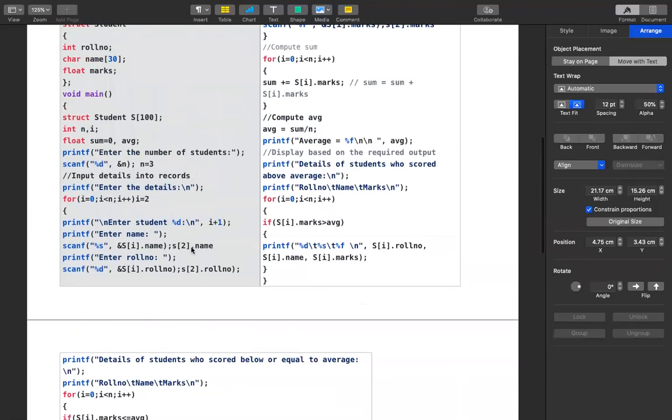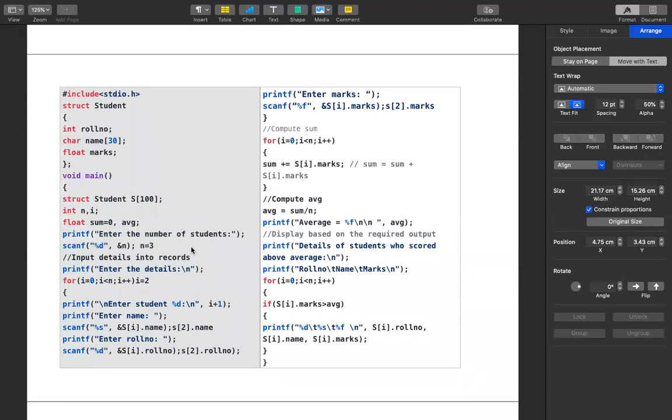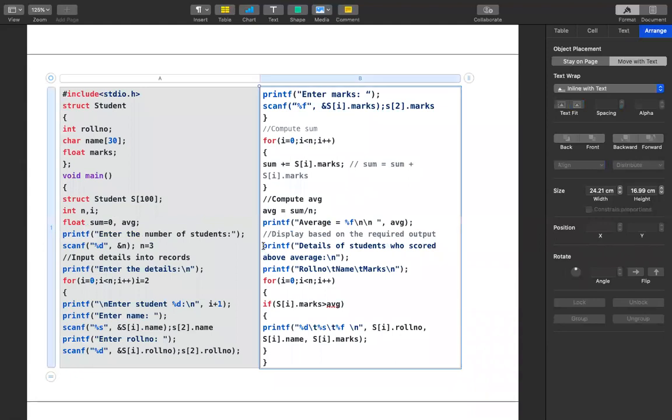Now next, you can see we are again finding out who is above average and below average. Look at the printf statement: details of the student who scored above average. What are the details we need to print? We need to print their roll number, their name, and their marks. So in the 3 students, find out the student who is greater than average.